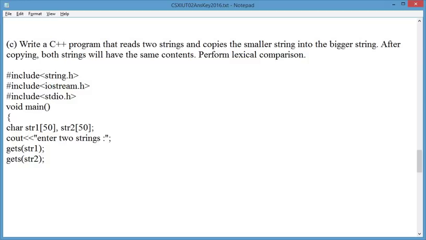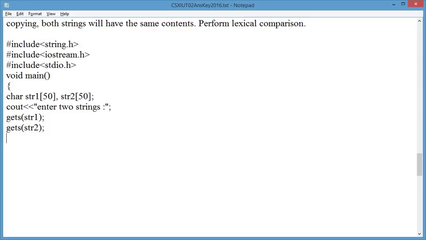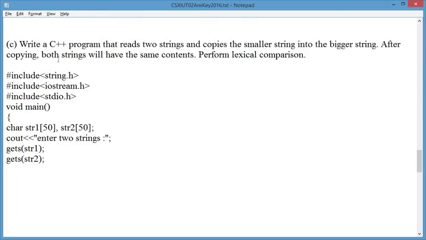Now after reading these two strings, we have to do lexical comparison, which means we have to compare alphabetically. Okay, so the letter B is bigger than letter A, and to make the program more compatible with all situations, we use strcmpi, so we don't have to differentiate between uppercase and lowercase. Now it is saying if strcmpi of str1, string 1, is greater than string 2, so that means the value is greater than 0.